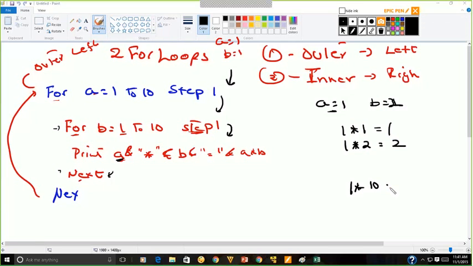Once B is 10, what happens? This condition is satisfied. We go here. Now it sees a next here. So that means there is a for it has to verify, correct? Yes. So we'll go up to this for. Now in this for, what is the value of A? A is 1.